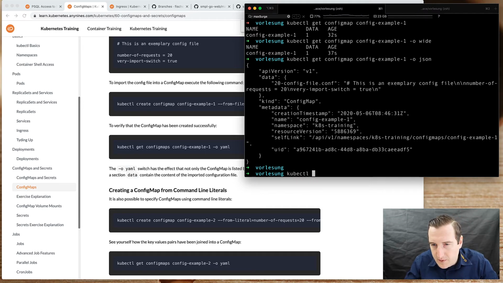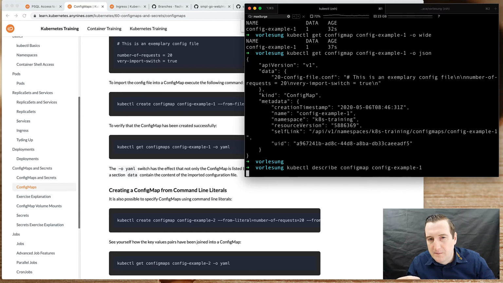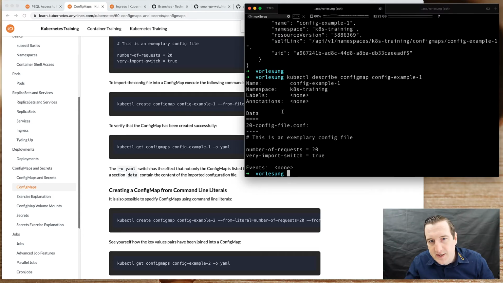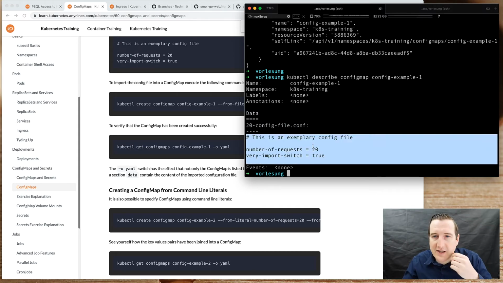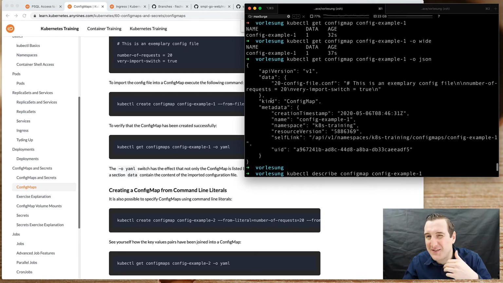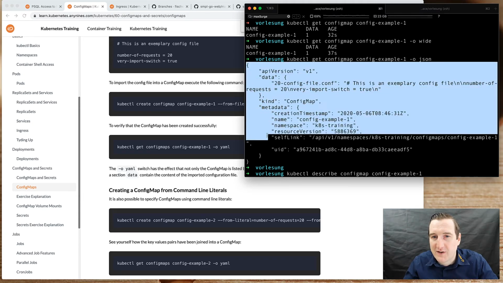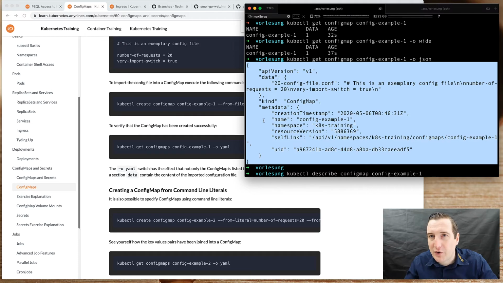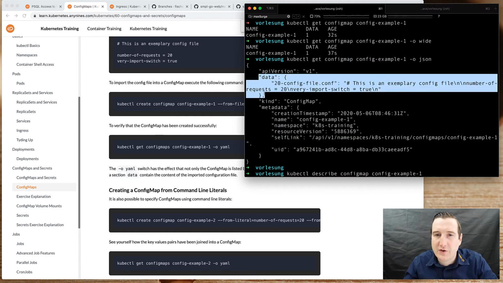We'll use the same name. Oh, not this one. Example config example 1, and you can see that this will give us a different perspective on it. You can see here's your data section, there's your key, and here is the value of the file. So if you compare that with the JSON output, I personally think, as a programmer in this particular case, I like the JSON output a little bit more because it provides me a clearer understanding of how the config map looks internally.